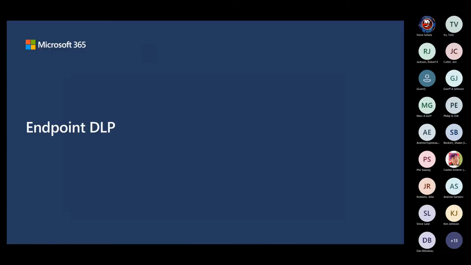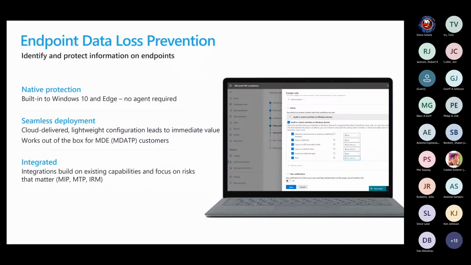The next component where we can also do DLP is within our endpoints. So we have our endpoint data loss prevention here. This is something that's already built in natively. We don't need an agent for this.